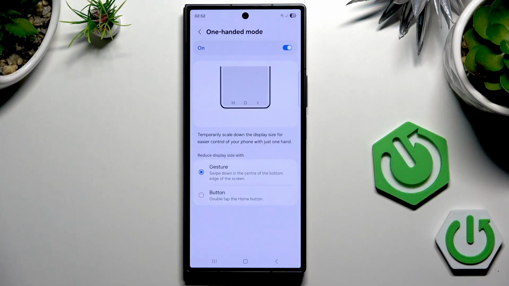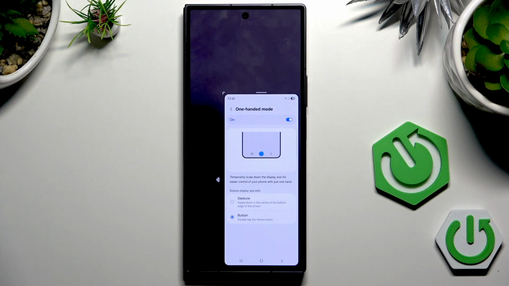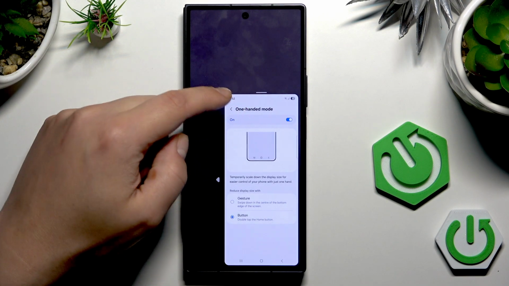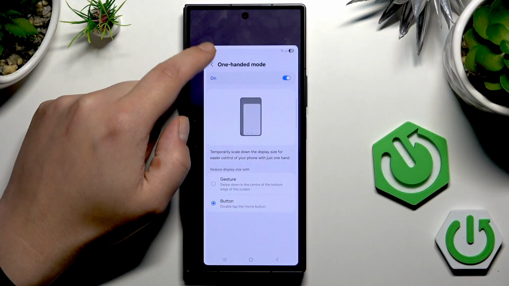You can turn it on, and here you will decide if you want gesture or button activation of one-handed mode. If you're using the navigation of 3 buttons like me, I'm in this panel here, so you should take a button, and double tapping the home button will open the one-handed mode, and I will show you right now how it works. I double tap the home button and I have this screen over here.